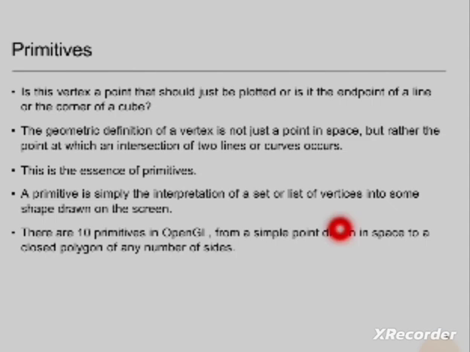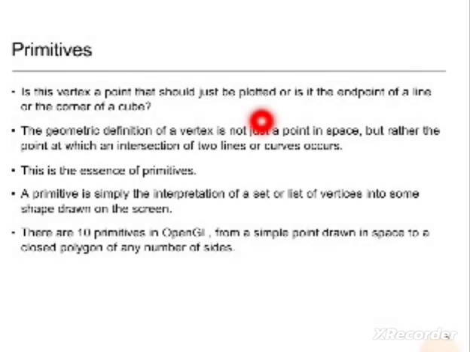Primitives: is this vertex a point that should be plotted, or is it the endpoint of a line or the corner of a cube? The geometric definition of a vertex is not just a point in space, but rather the point at which the intersection of two lines or curves occurs. This is the essence of primitives. A primitive is simply the interpretation of a set or list of vertices into some shape drawn on the screen. There are 10 primitives in OpenGL, from a simple point drawn in space to a closed polygon of any number of sides.